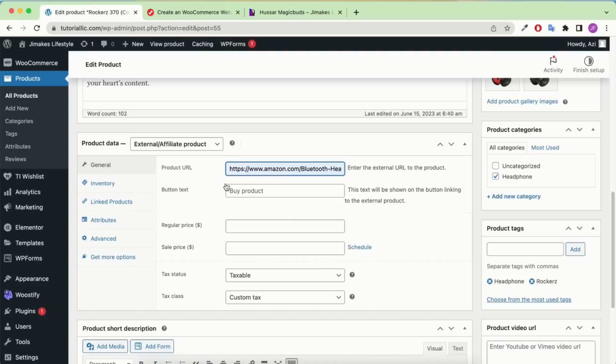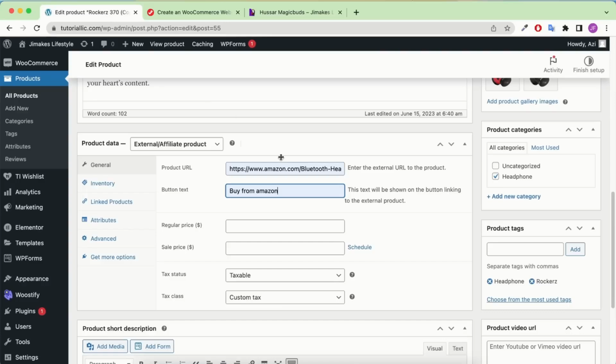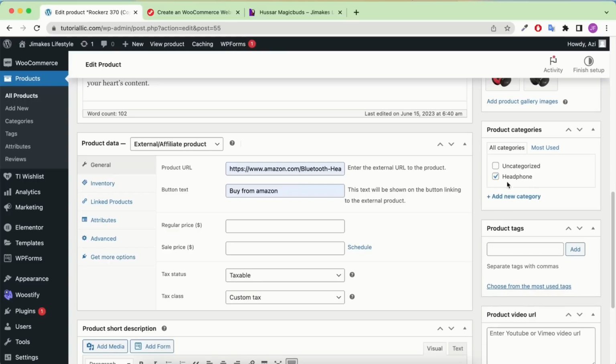And in here, you just need to put this product URL. For example, I'm just going to put this product URL with my affiliate link. And then I'm going to type this text, like buy from Amazon. So whatever you type in here will be visible on this button. Okay. So if you type buy from another website, then it will be visible on the button. So I just type buy from Amazon. So this will be visible on here. And also you can change this tag, and also you can change this product category. All of this you can do.